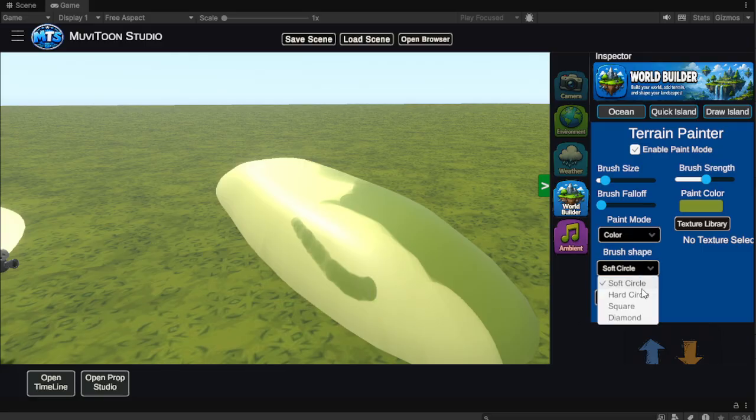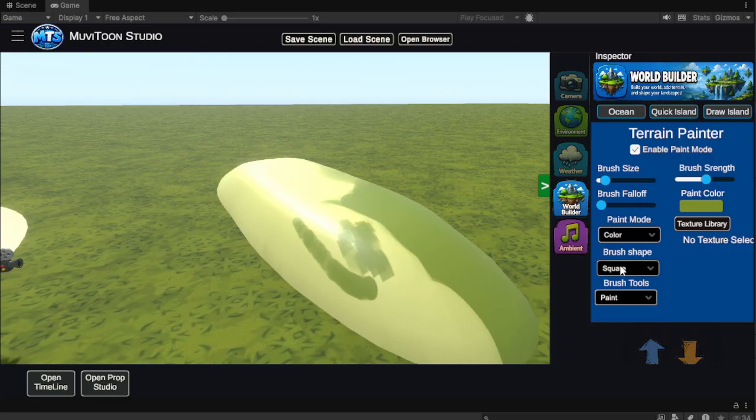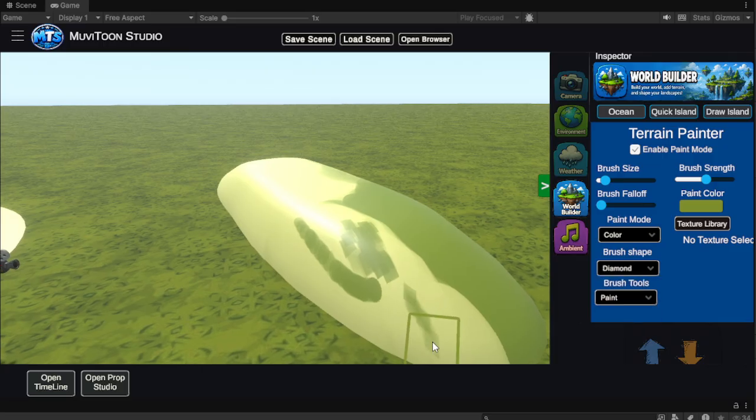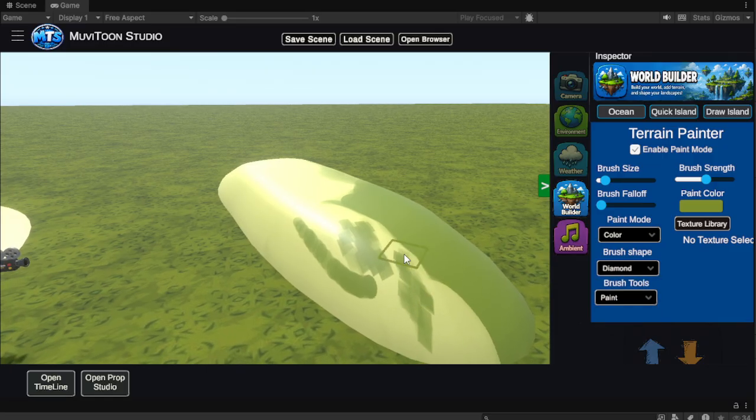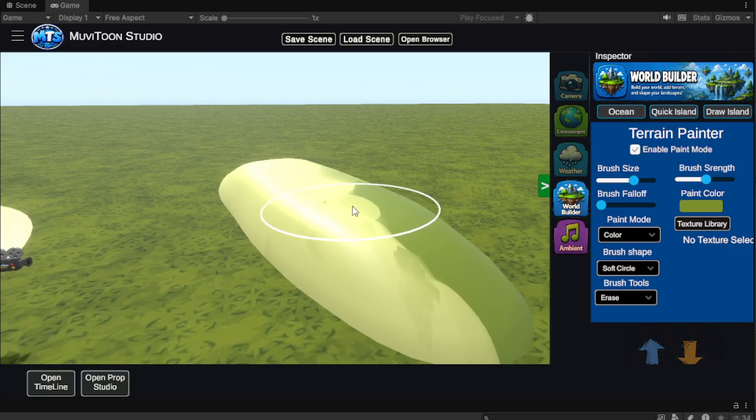And then you can maybe change the shape. I'll do square. You can change it to square or diamond. But I'm going to erase that. Go back to soft circle, change that size, and just erase all that.